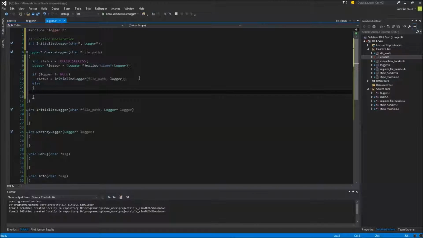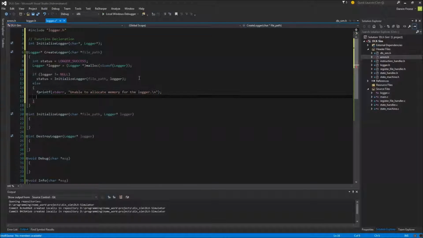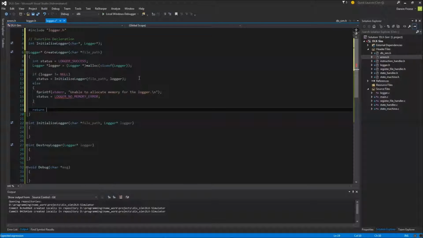And then we're going to say else. So if logger is null, then we're going to want to printf. The stream is going to be std error, so standard error, and no memory to allocate the logger. I should have to say unable to allocate memory for the logger, and then new line. And then we'll say status equals logger no memory error. And then we'll return logger.